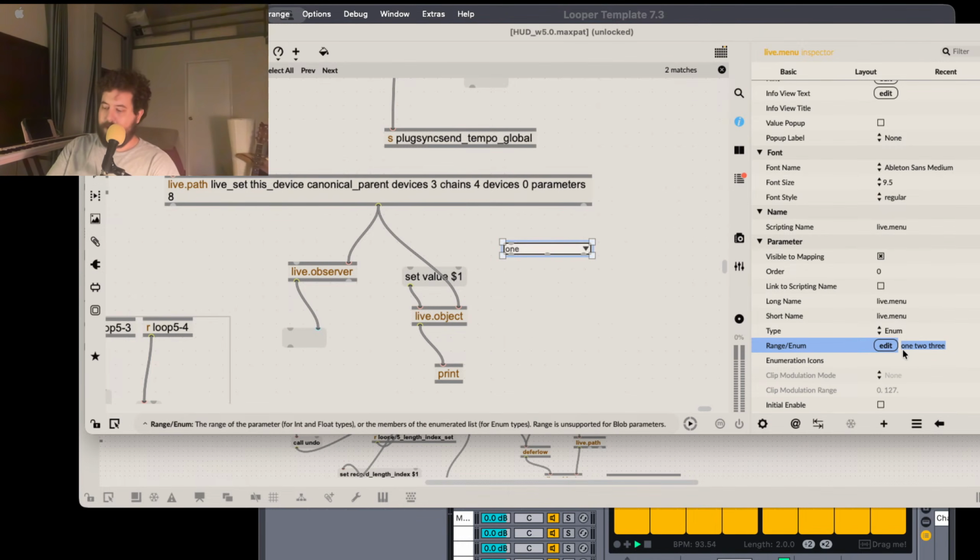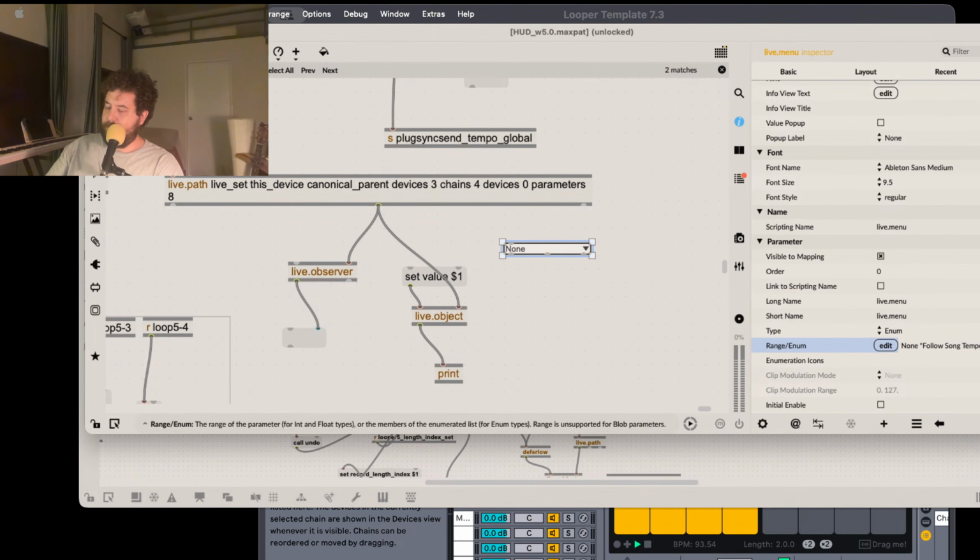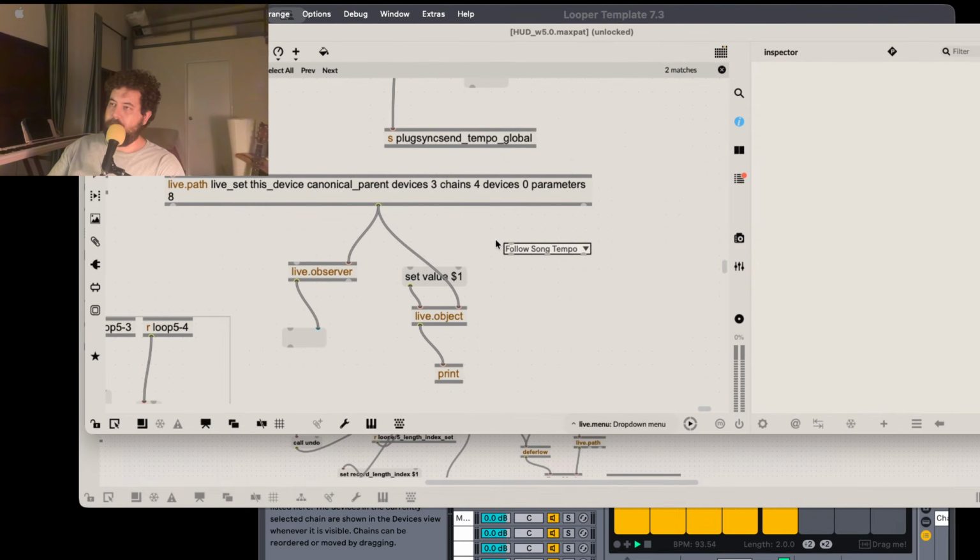Let's see. Let's do none. Follow song tempo. Set and follow tempo. That's not right. What is it? Set and follow song tempo. Song tempo. Okay. Oopsie. And if we do here, what do we do here? None. How about this?